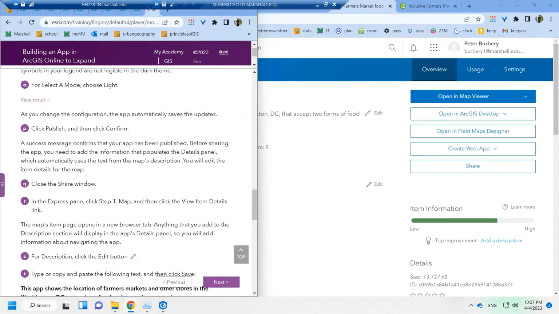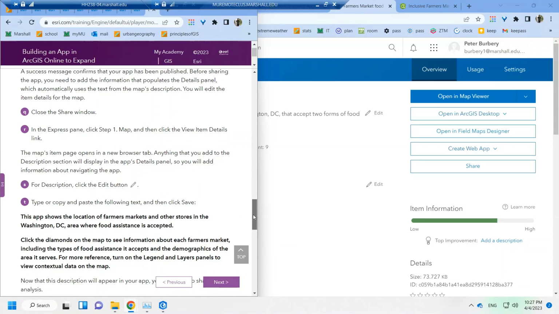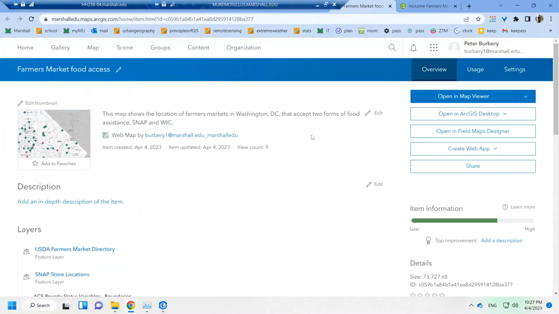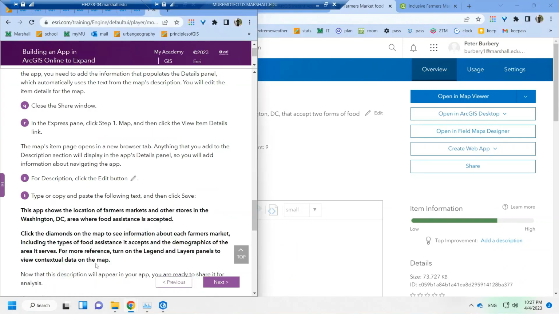The Maps item page opens in a new browser tab. Anything that you add to the description section will display in the app's details pane, so you will add information about navigating the app. For description, click the Edit button. Type or copy and paste the following text and then click Save.